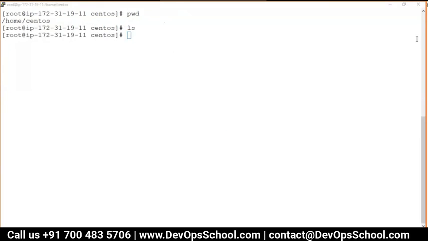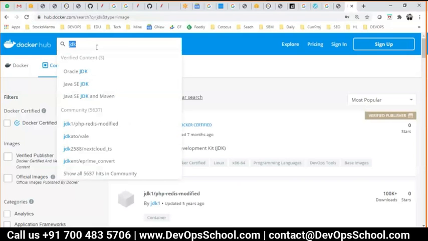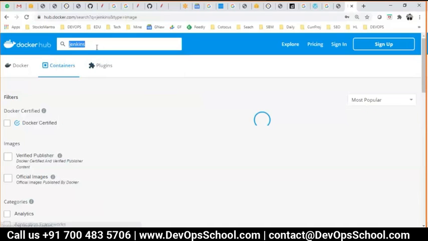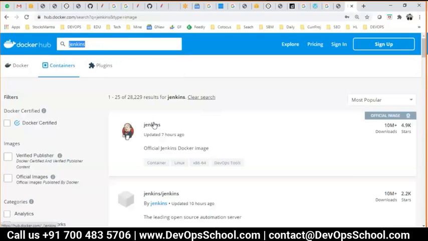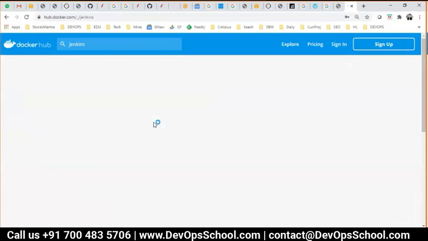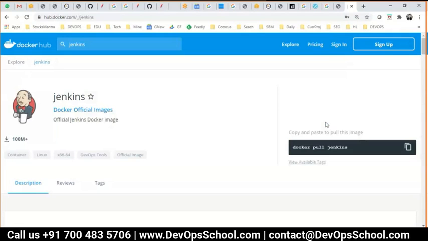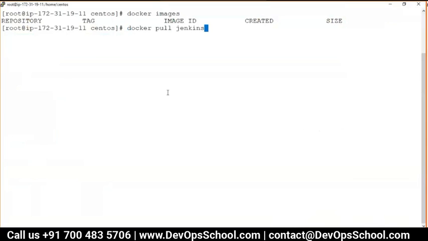Remember the registry concept? I need some images. Let's play with Jenkins because you know Jenkins very well. I want this image in my local registry. How do we get it? You have a command called pull, like git pull. Remember git pull and push, the same thing here also. Docker pull Jenkins.